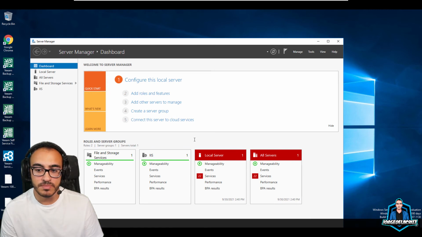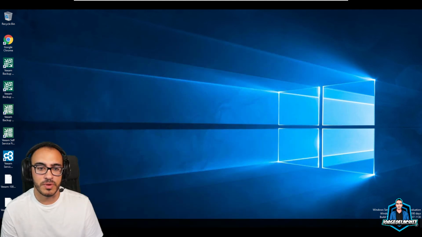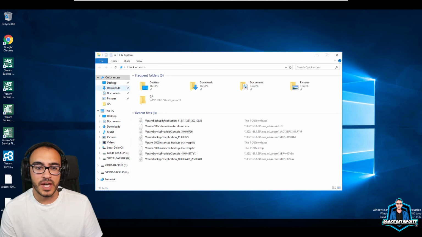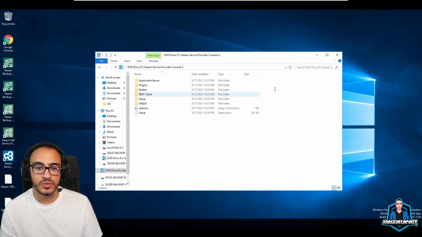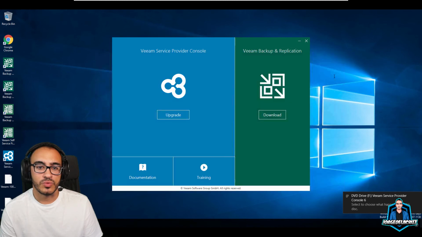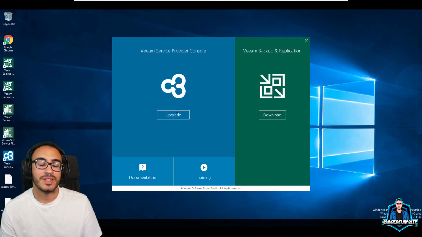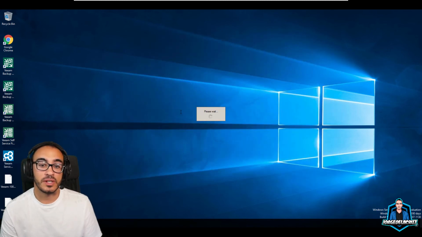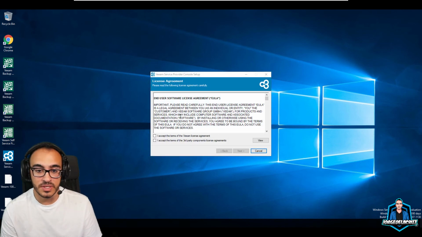Okay, so we can minimize this console. It's much faster. I can feel it now that it's on SSD or NVMe, so everything loads, even the services, extremely fast. Once again, we open the ISO, and now with the ISO here, we just go into Service Provider Console. The requirements will be already installed. Once again, we accept the EULA, the terms and conditions, and the third-party components license agreements.